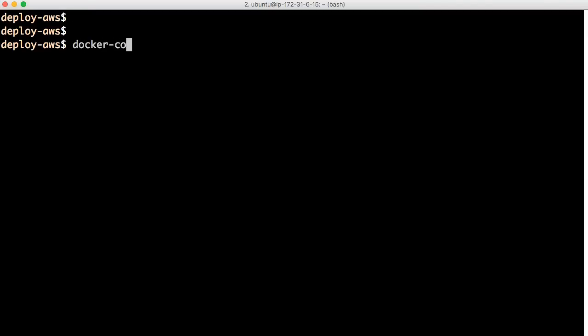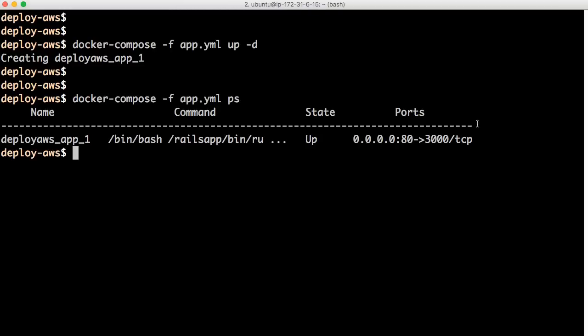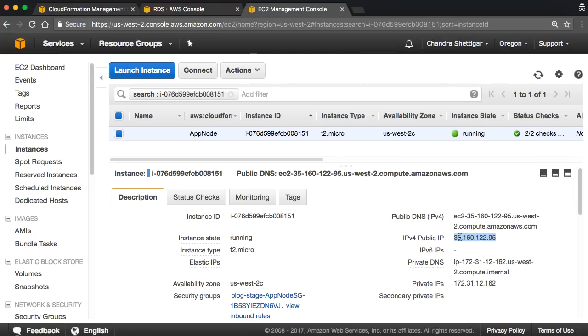And the command is docker compose using app.yaml up with -d for detached mode. It has started up. Let's verify the containers using docker compose ps. And we have one service, or container, running. The API application, or Rails API-only application, is running as a container and it is available on port 80 on the host, the app node.